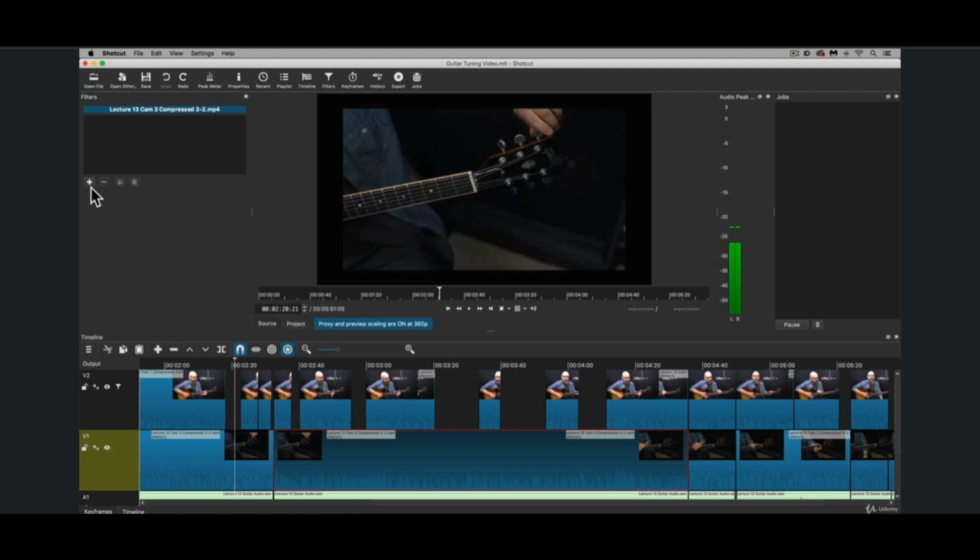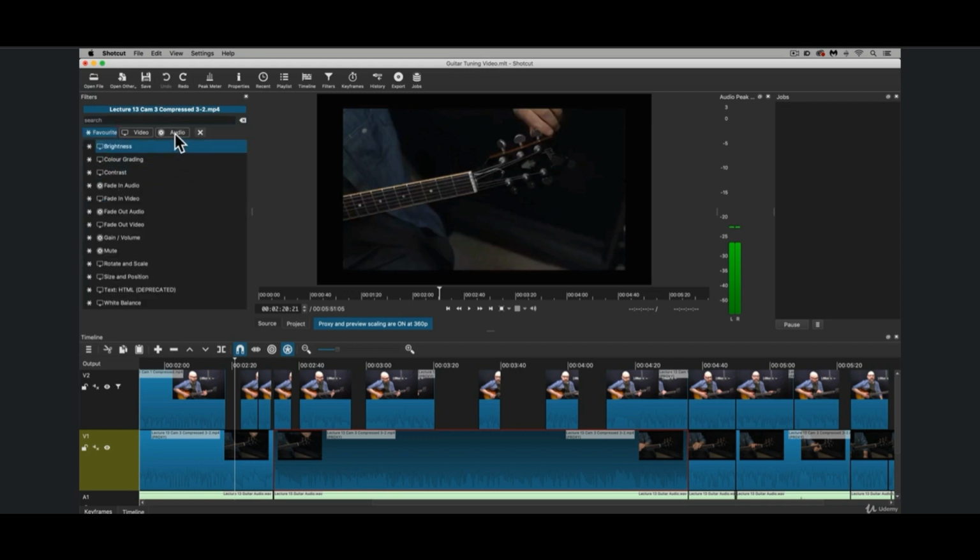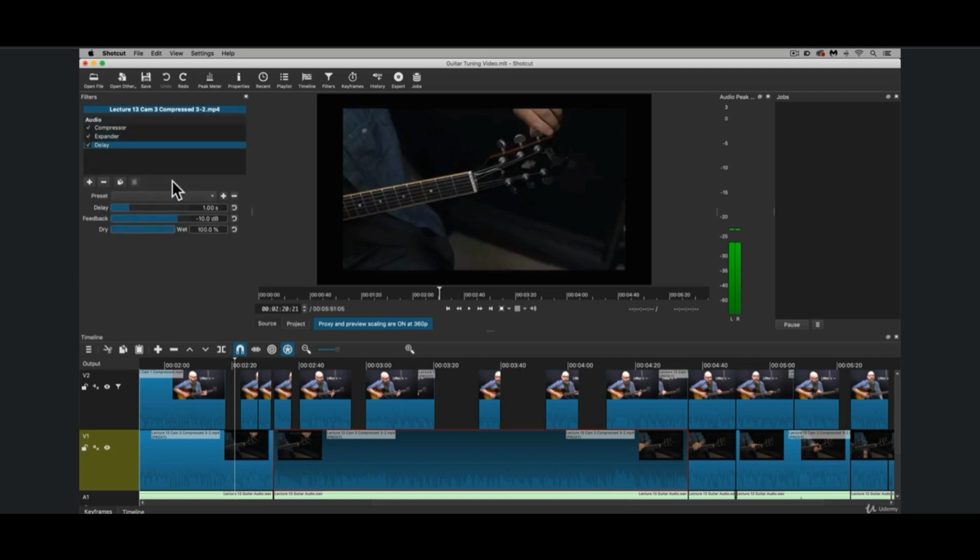Now, something else I should mention is if you apply a number of filters, be aware of their order. This can be really important when using some filters, such as audio filters, as the order of them will change how they behave. So if I add a few filters here, I'm just doing this randomly. What you can do is rearrange your filters. So simply click and drag to move them around.